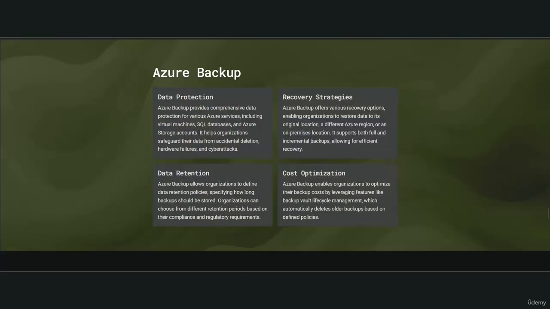Data protection. Azure Backup provides comprehensive data protection for various Azure services, including virtual machines, SQL databases, and Azure storage accounts. It helps organizations safeguard their data from accidental deletion, hardware failures, and cyber attacks. Recovery strategies. Azure Backup offers various recovery options, enabling organizations to restore data to its original location, a different Azure region, or an on-premises location. It supports both full and incremental backups, allowing for efficient recovery.